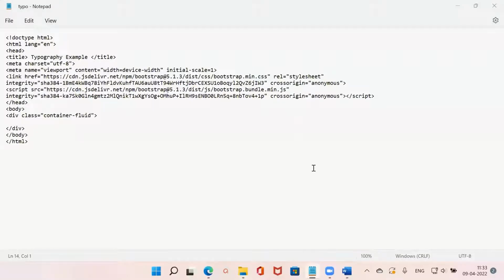Hello everyone. In today's class, I'll be showing you how to create tables using Bootstrap. There are certain classes in Bootstrap which will allow you to create tables. The first one is the table class. I'll show you all in effect.